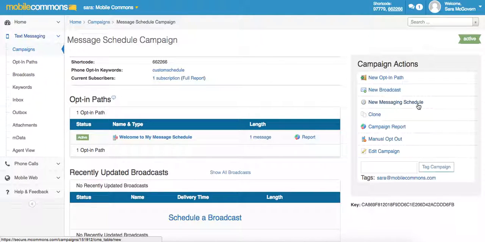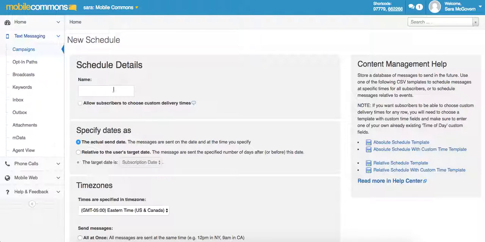So I'm going to build my new message schedule here under campaign actions. And then we have over here on the right some CSV templates. You have an absolute schedule template, and then you also have one with custom time. You have a relative schedule template, and then you have a relative schedule with custom time. And you can pop over to the Help Center to have a little bit more information about how to do this, but we're going to cover everything here in the video as well.